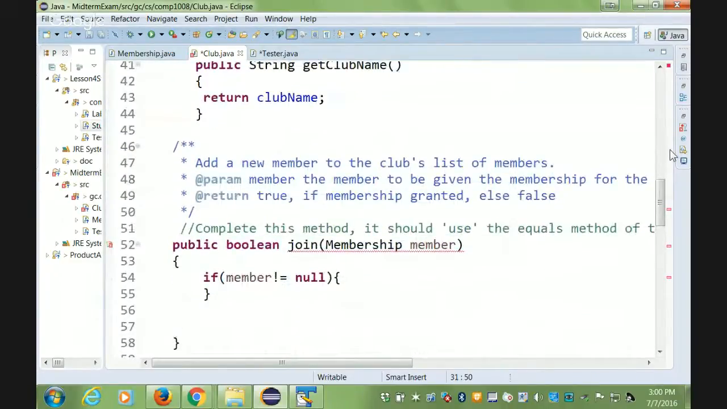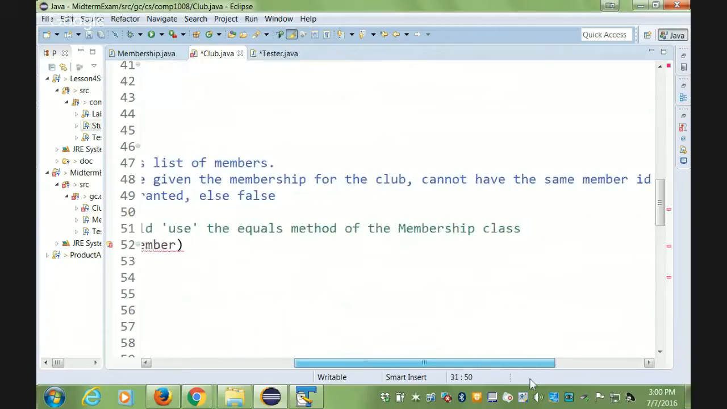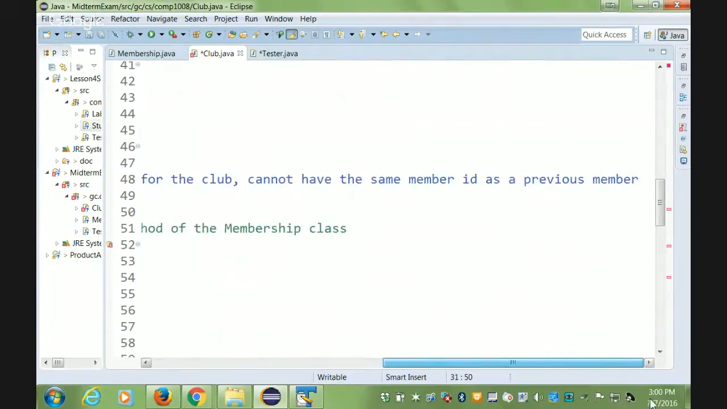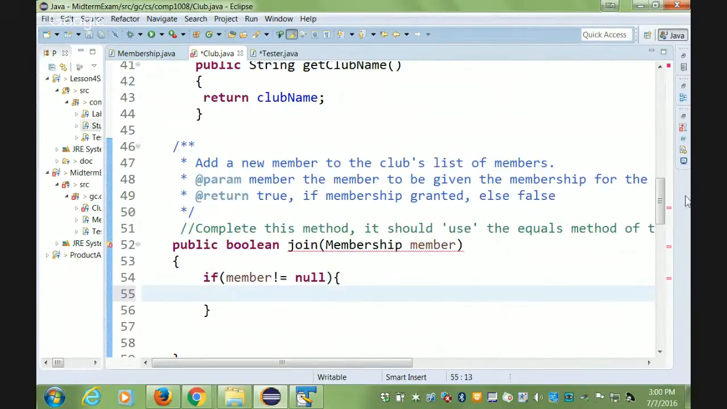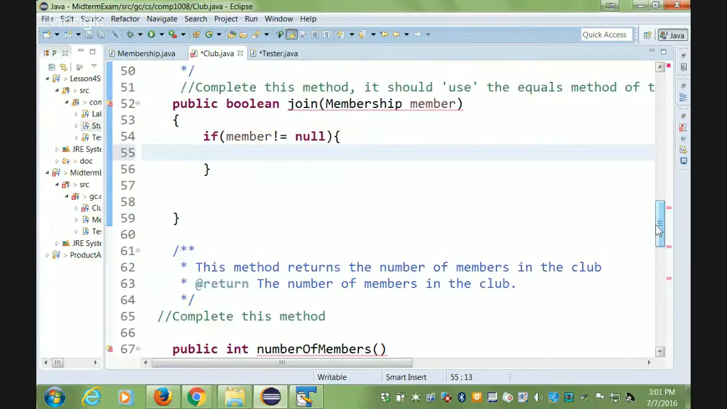Now this was the join method. It said add a new member to the club's list of members. The member to be given the membership for the club cannot have the same member ID as a previous member. Now here I found, leaving maybe a couple, even people who have done well, everybody used a for loop. You don't have to use a for loop.